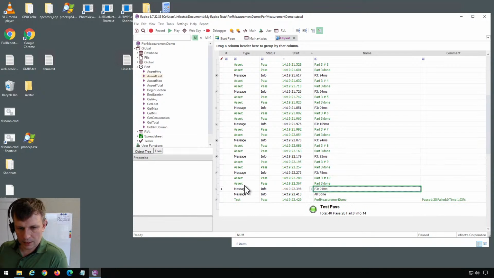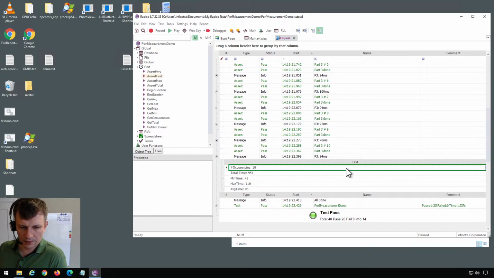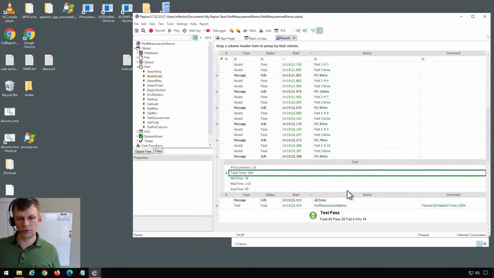And finally, it should be iteration number 10. It says that the total execution time for this whole section, while being executed 10 times inside the loop, is less than a second, 958.